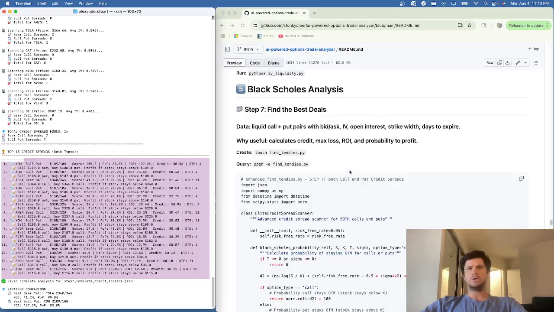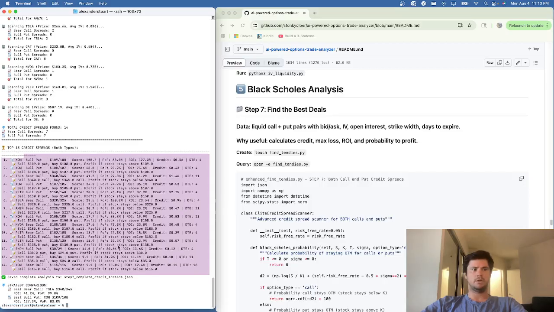I was reading the code, and I noticed that the Black-Scholes model previously was only looking for bear call spreads. So I adjusted the script, so now it is looking for both bear call spreads and bull put spreads, and we can confirm here by seeing that it did pull all of this data.